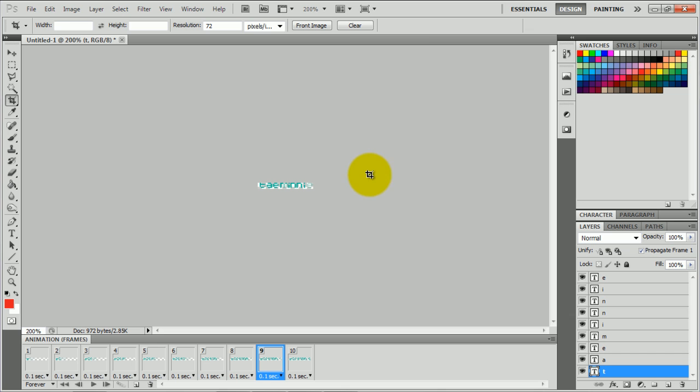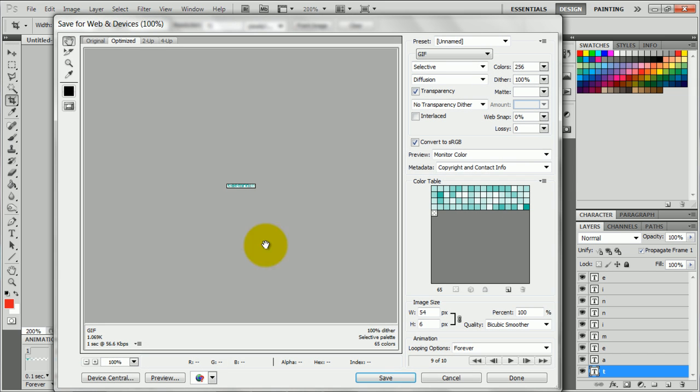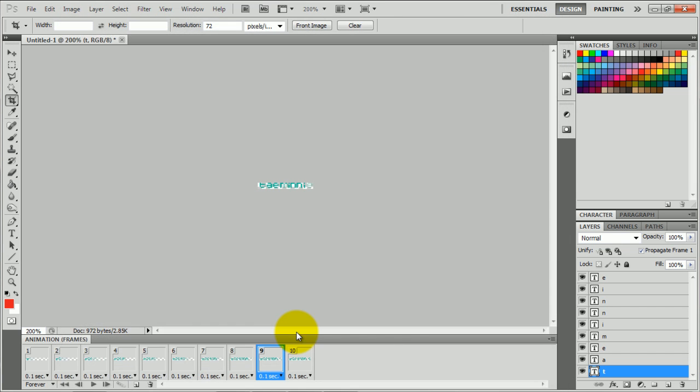Then what you're going to do with GIFs, you always have to save them this way. So go to File and Save for Web and Devices. Then click Save and save it to wherever you want. And hit Enter. And it's saved. Okay, so that's the end of the first Blinkie. And we'll go on to the second one now.